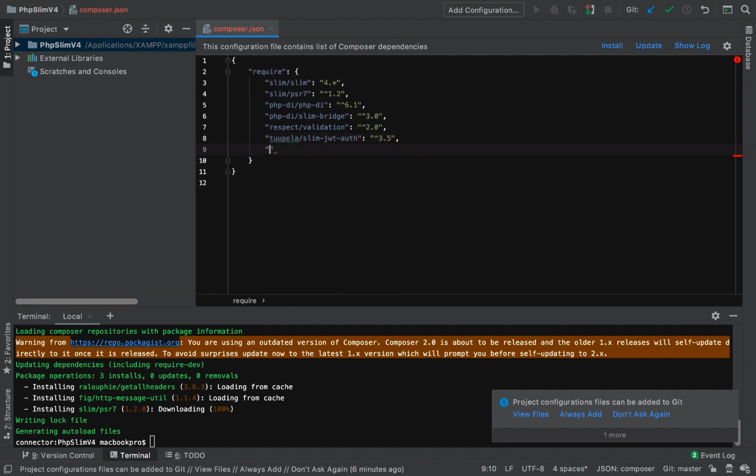And then the second is our Firebase JWT package, and for this we're going to need 5.2 and above. Okay, so I think the last package we're going to need, which I did forget, is actually Laravel's Eloquent ORM. So we're going to make use of that, which is Illuminate Database, and this would give us ORM within our Slim application.